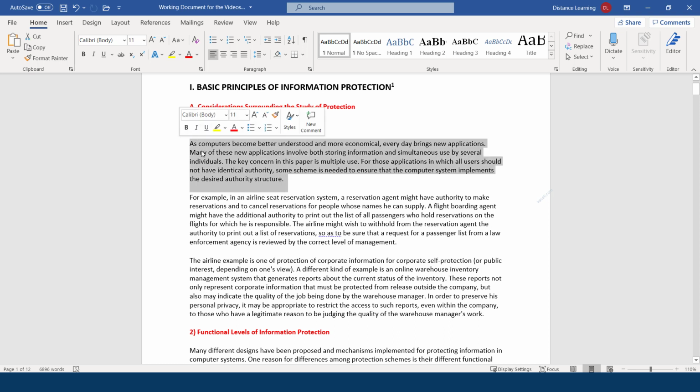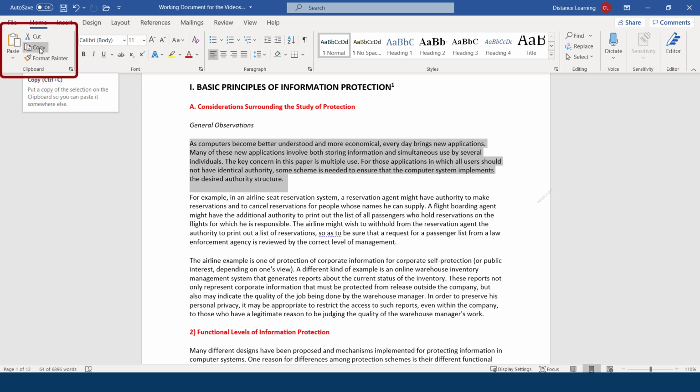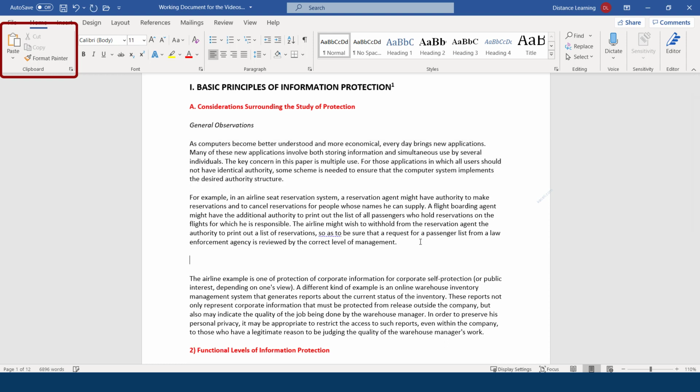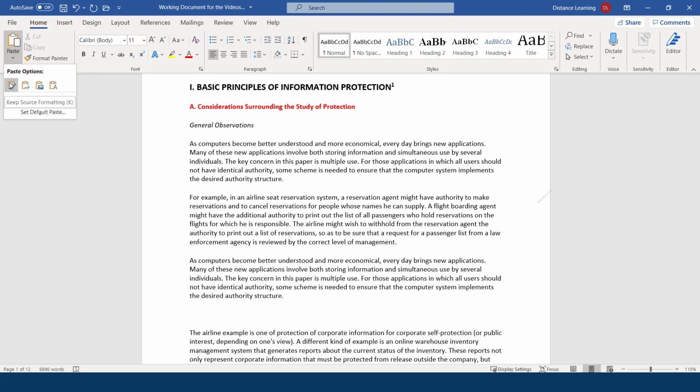Now, as far as copying and pasting, of course, you can copy a segment here, click on copy over here on the top left, or press Ctrl-C, go to another section of your document, and then press Ctrl-V, or press paste. Notice here under the paste option, you can keep the source formatting, or you can merge the formatting.